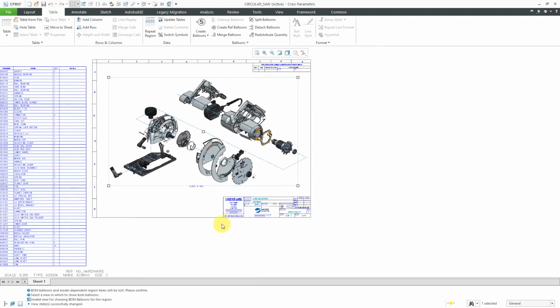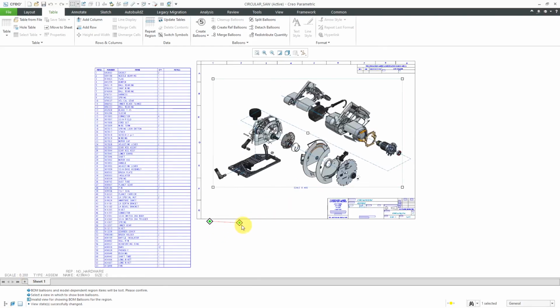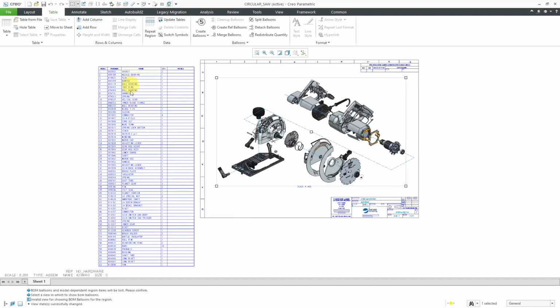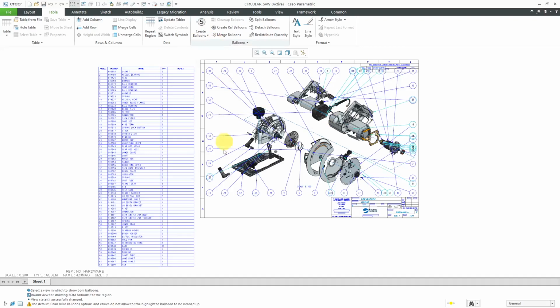Now, I'm just going to get rid of the navigator and the model tree and all that. Let's create our balloons. Let's go to create balloons, and I'll just do create balloons all, and boom, here we have our bomb balloons for our repeat region, which is using a simplified rep, and the drawing view is using the simplified rep as well.